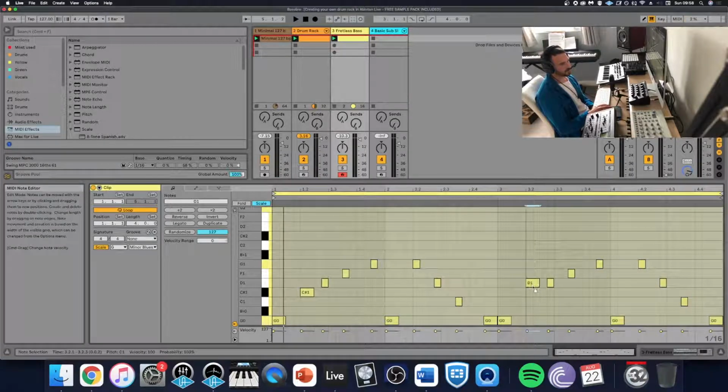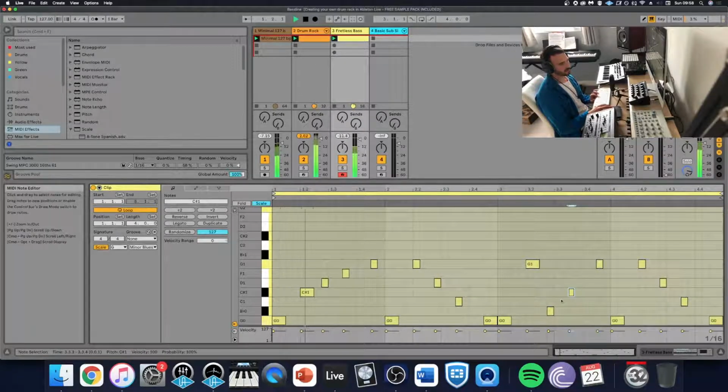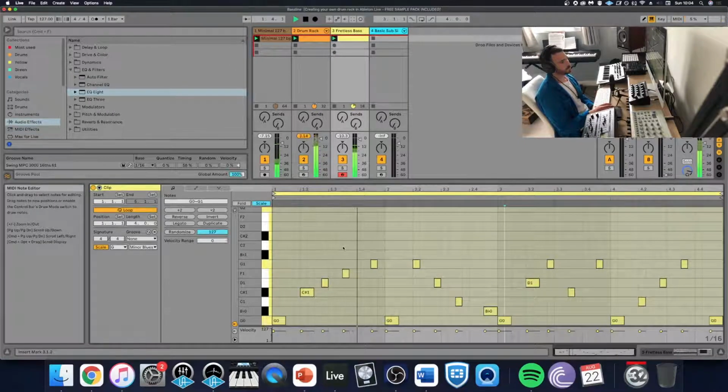I'm going to do a bit of a mixture here. I'm going to still use this same rhythm, but this time I'm just going to change it to these notes, move about a bit. Okay, so I've slightly edited these notes here, but I'm happy with this bass line now.